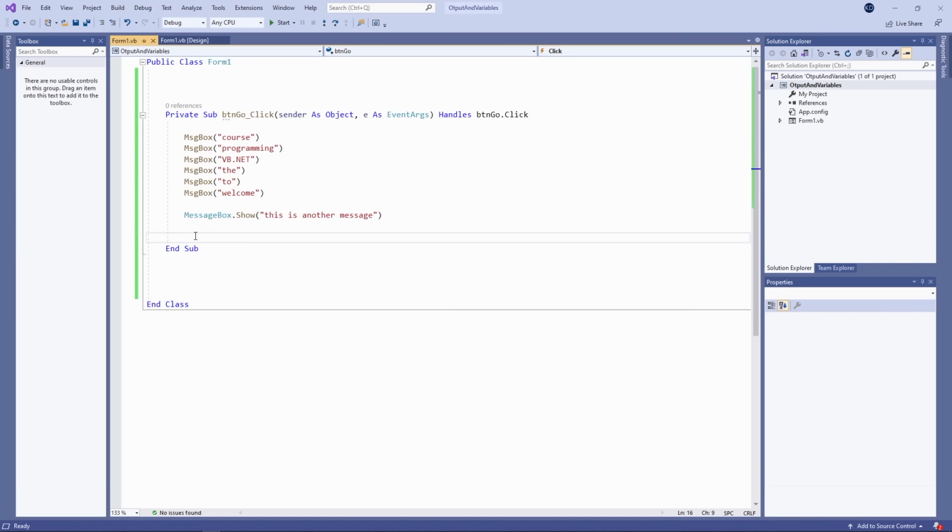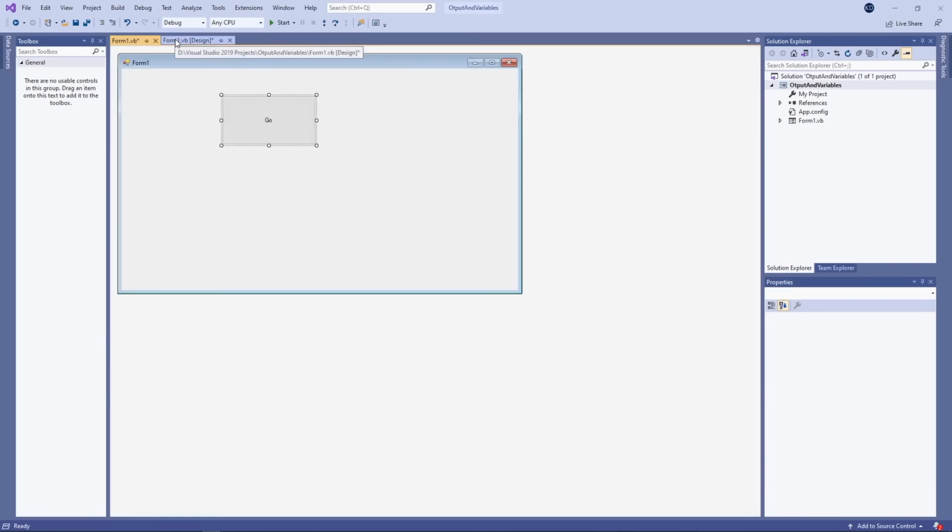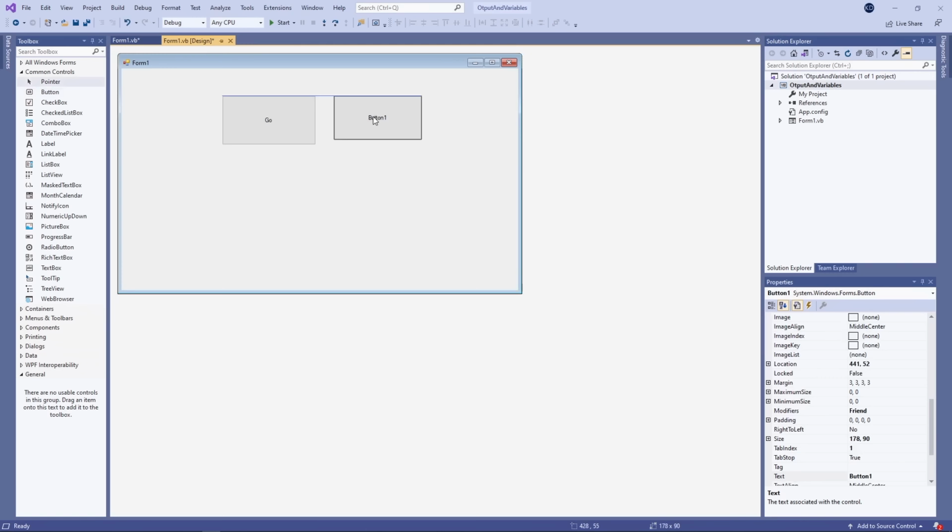So now let's talk about variables. I'll start by placing another button on the form, because I want to write a separate procedure. Switch to the form and drop another button on there. Notice I'm getting some guidelines as I drag the button around and resize it. This helps me to create a nice layout for my form.